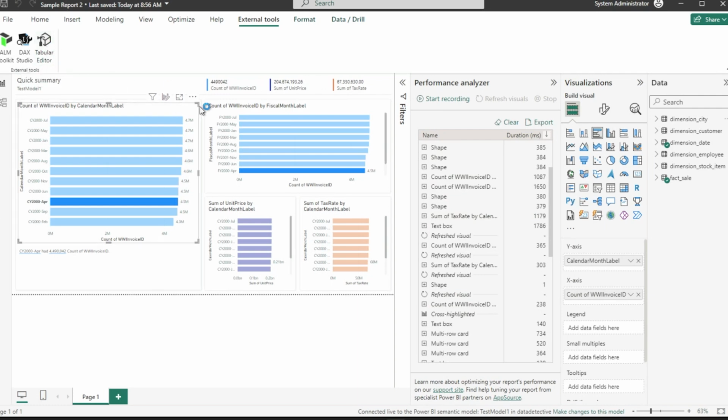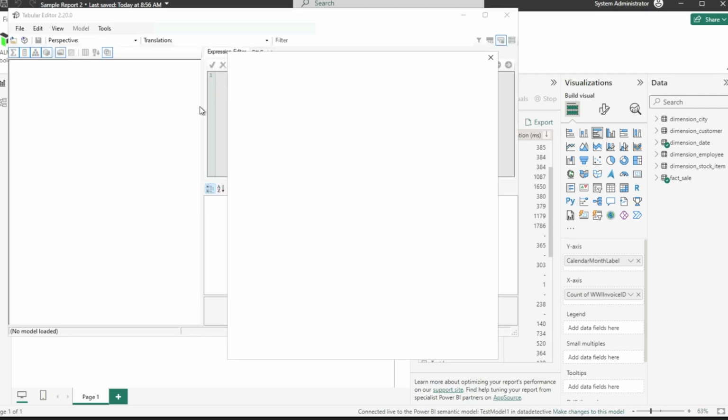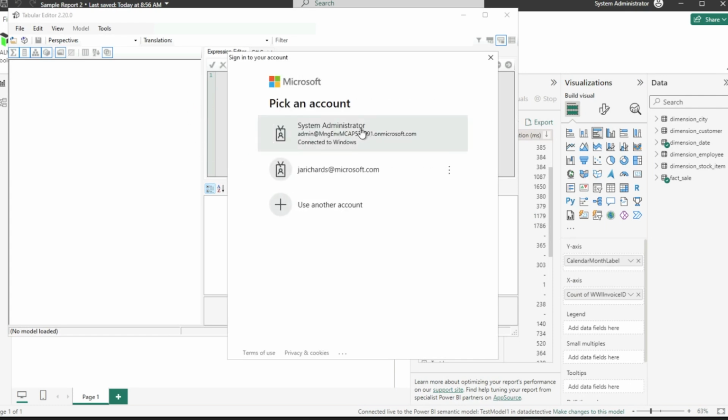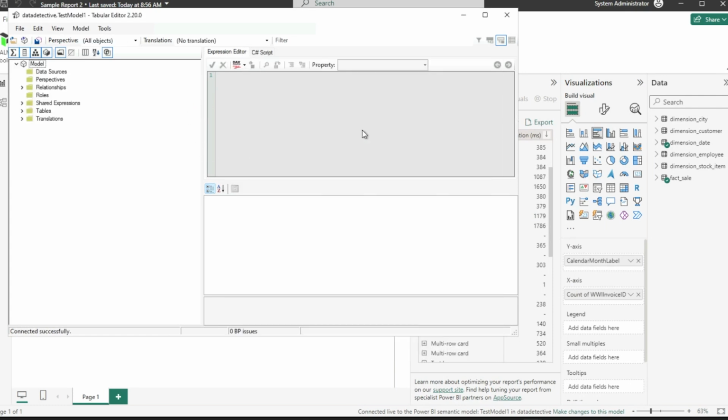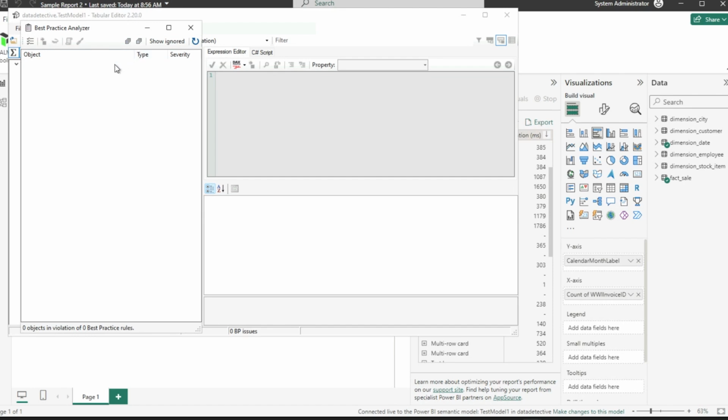All right, I won't save this, but what I am going to do finally is open up Tabular Editor. And again, this should connect to the model once I have this. So now I have this live connection again. This will open up our model. And best practices analyzer is kind of what I wanted to show on this. Just under the tools, we have our best practice analyzer. And what I can actually do is add the file in here.